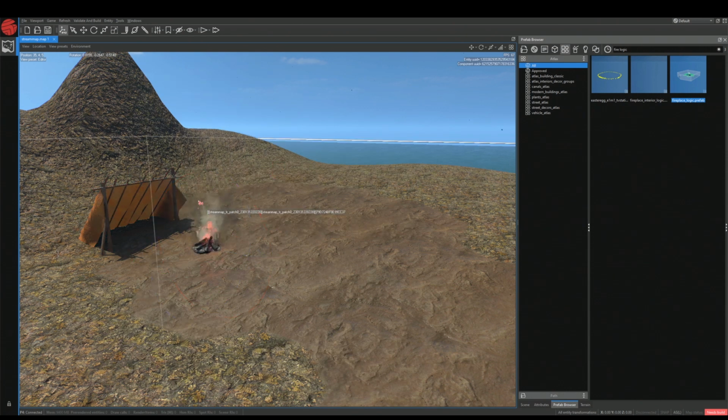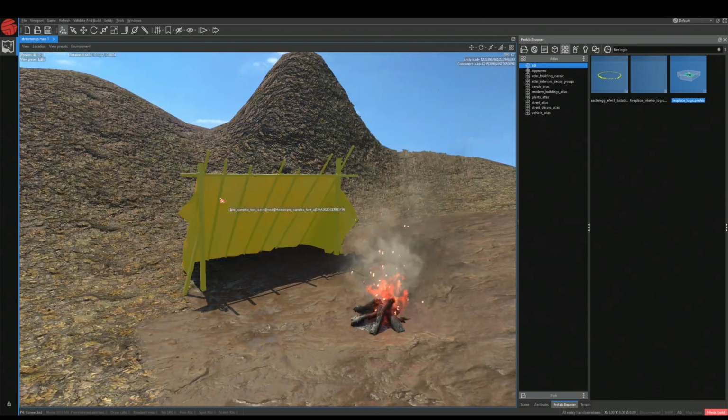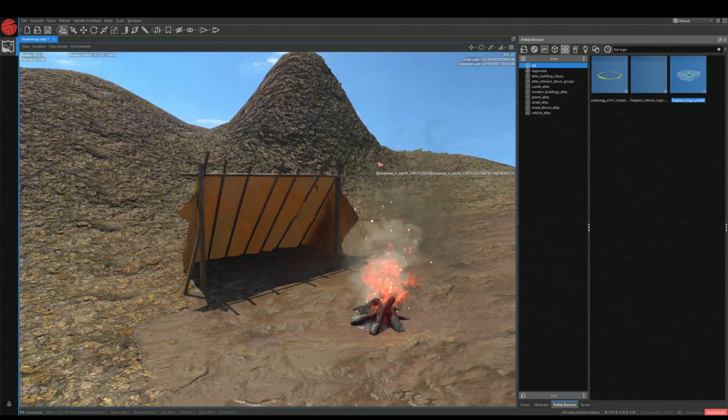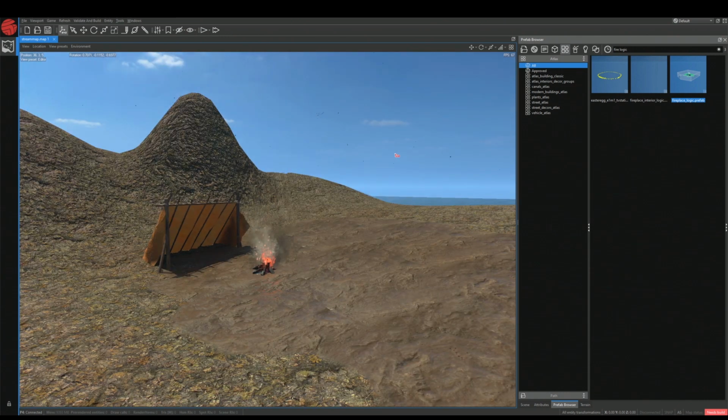Place it. Okay. So we have our object with fire. We have a tent, so now we need to add some bandit things, maybe an actual bandit. What can you do to play some bandits? There are two ways. We're going to use two ways to play the bandits today.